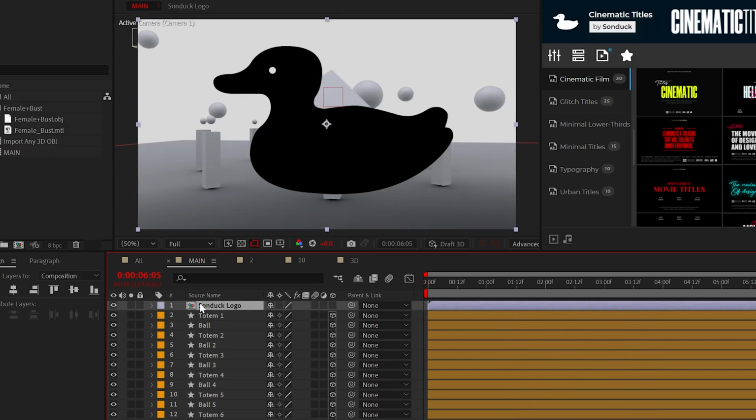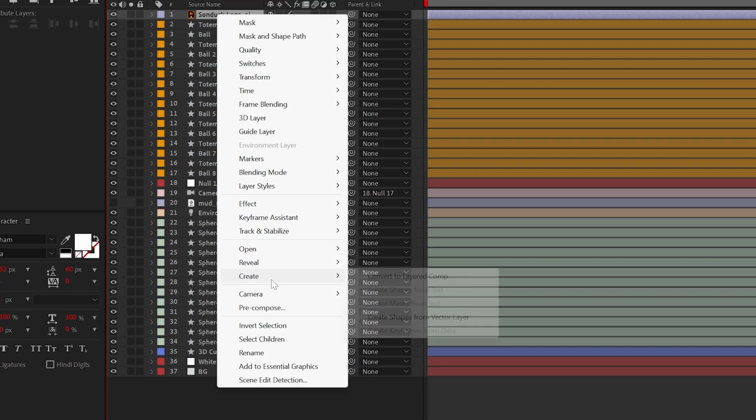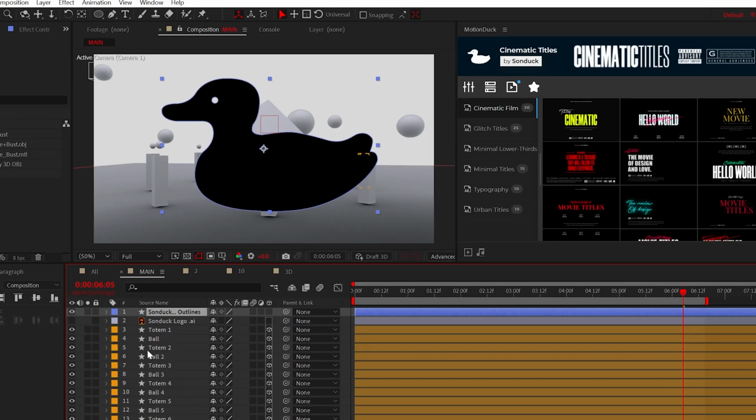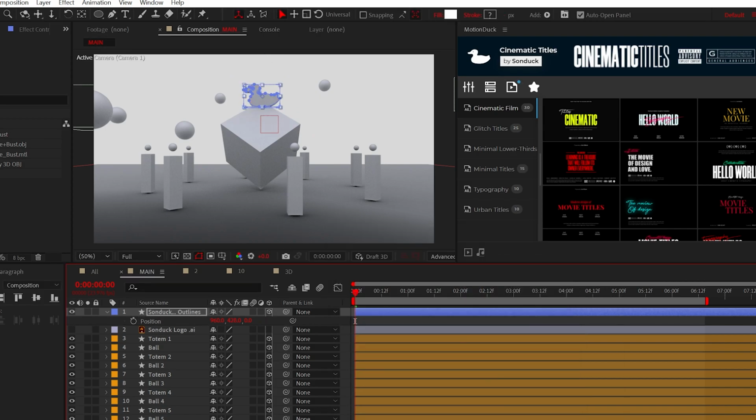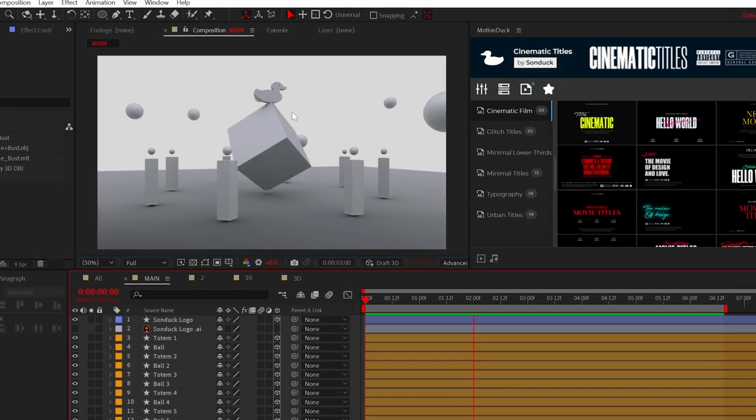You can also turn logos and objects into 3D if you have their vector file. You can convert, say, an Illustrator file into a shape layer, and then apply all the same 3D principles to those shape layers. So now we have a 3D duck.